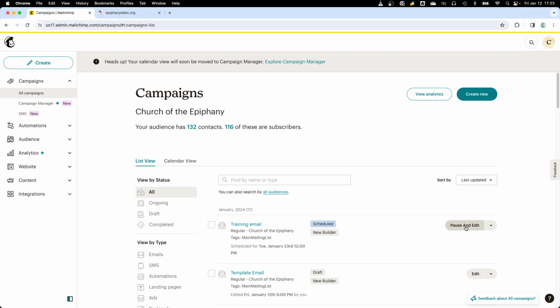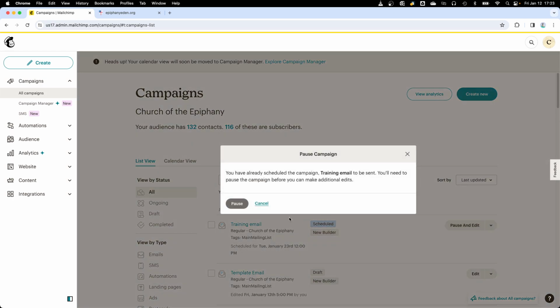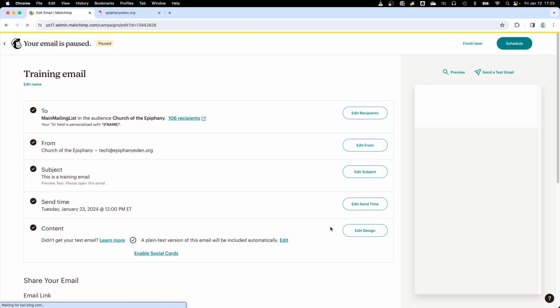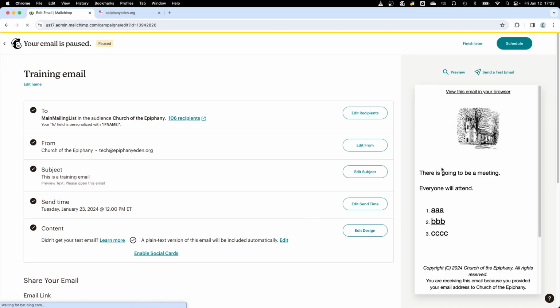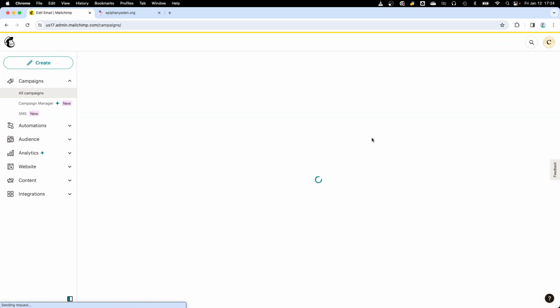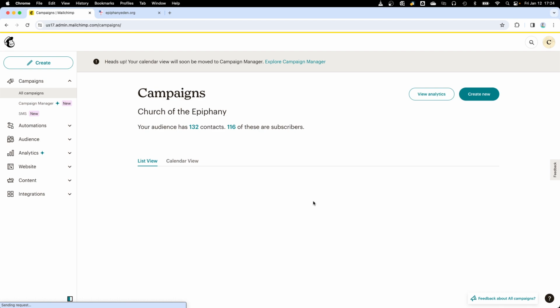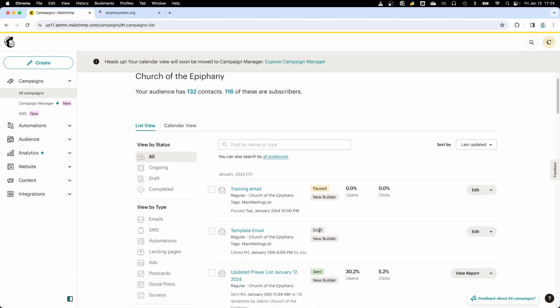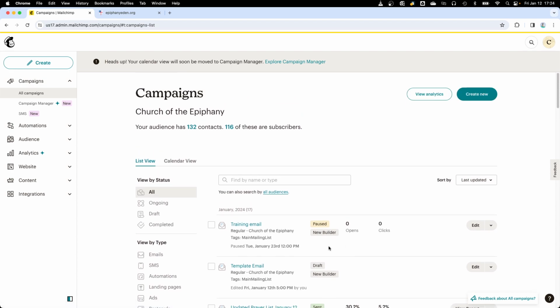Over here on the right, pause and edit, so I can click on that, and I can come back and undo this. Pause the scheduling, come back here and make edits. I didn't point out earlier, at any point in creating this email, you can click on Finish Later, and the email will be out there in a draft form. I'm just getting ready to send. For example, our template email is in a draft form.